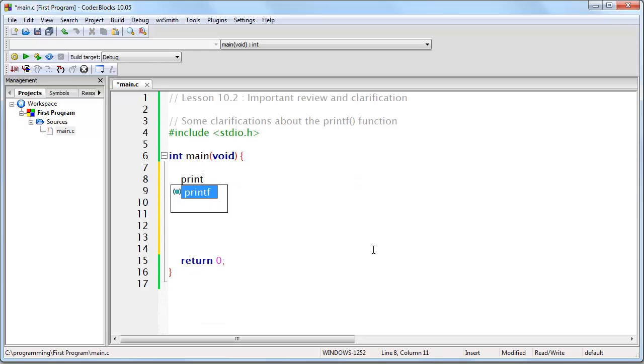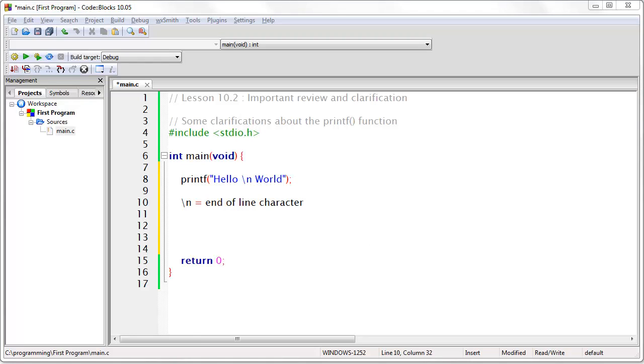So let's suppose we want to print hello, and then we want to have a new line, and then we want world, like that. There is a character that means new line. The way you write it inside of your printf function is like this. So this is the character. It's one character. It's not two characters. This is just something that you write in order for C to understand that you want the end of line character. Now, like I told you, that is one character, which means it is 1 byte in size.